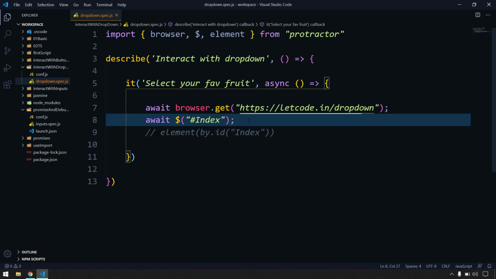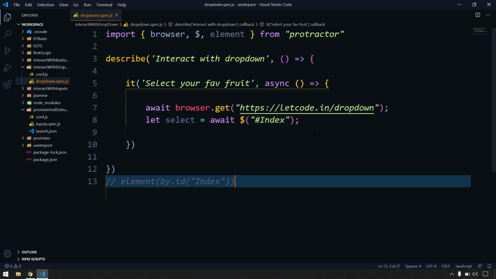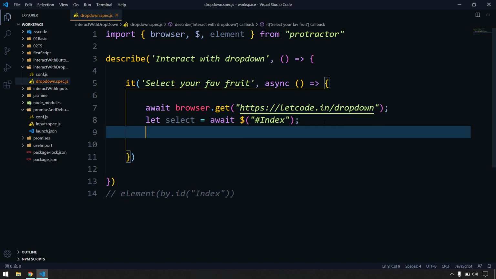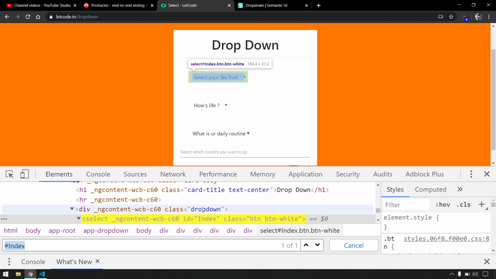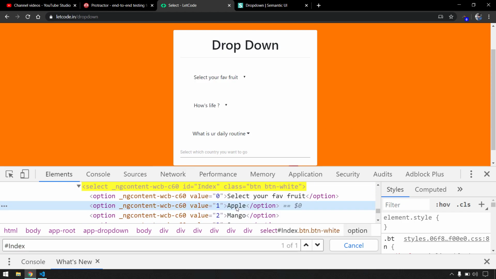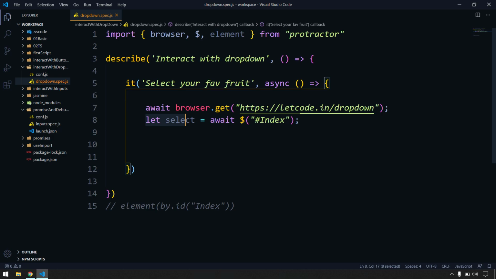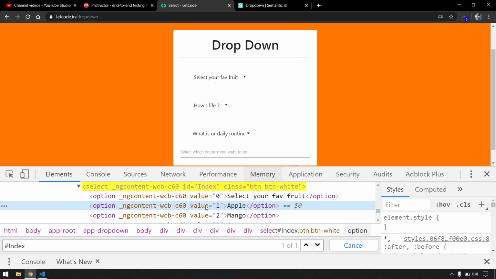So I'm just going to store this maybe in a variable. So here I'm going to say let maybe select, okay, and let me just bring this down. Yeah, okay. So here what we are going to do is click on this apple. Actually, I no need to find this one, so let me comment this. I can straight away find using the option tag.